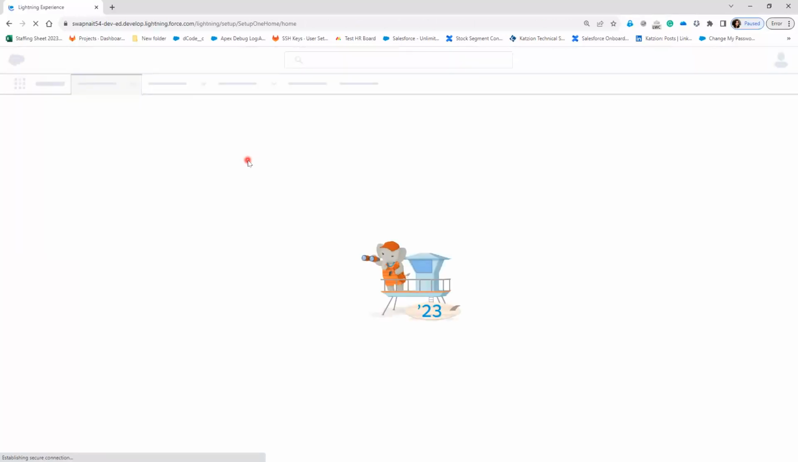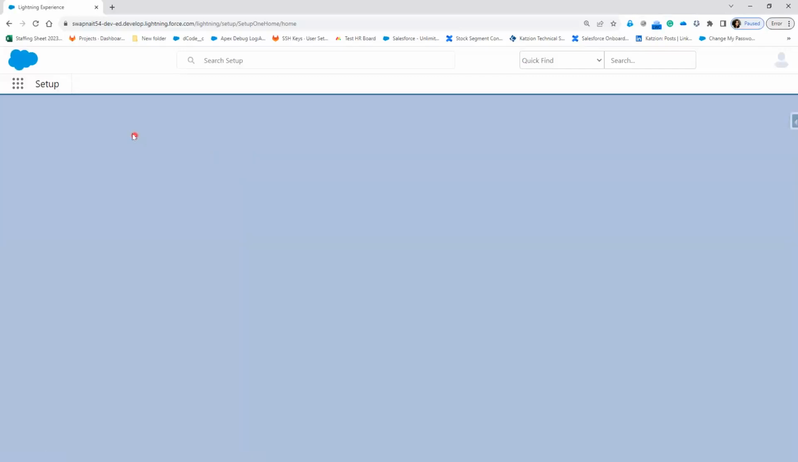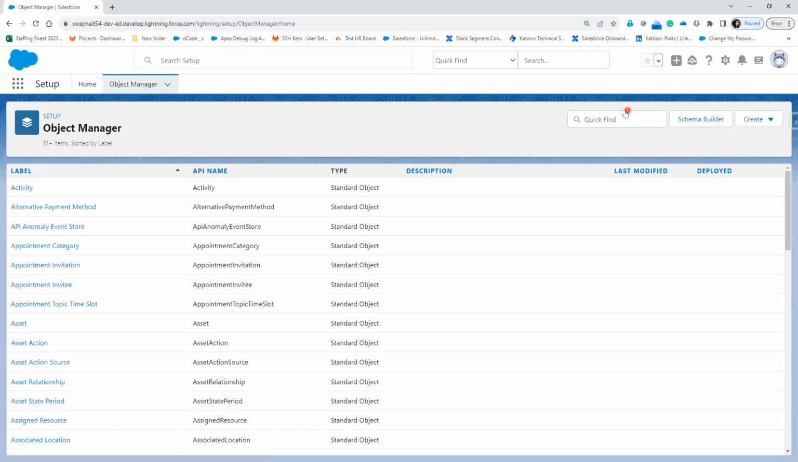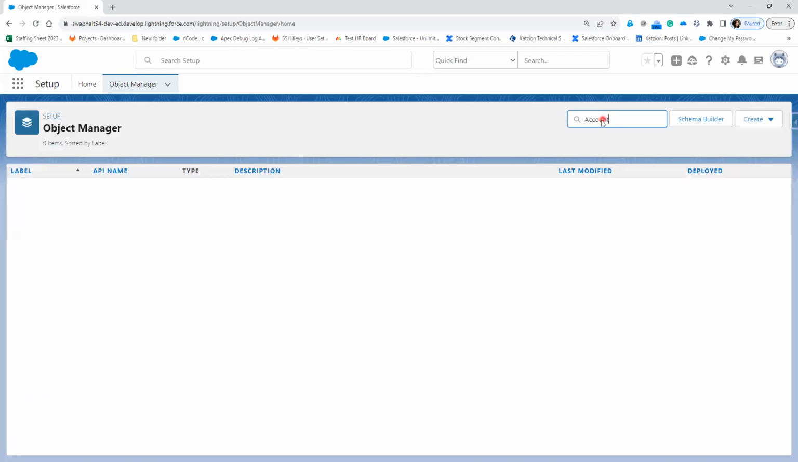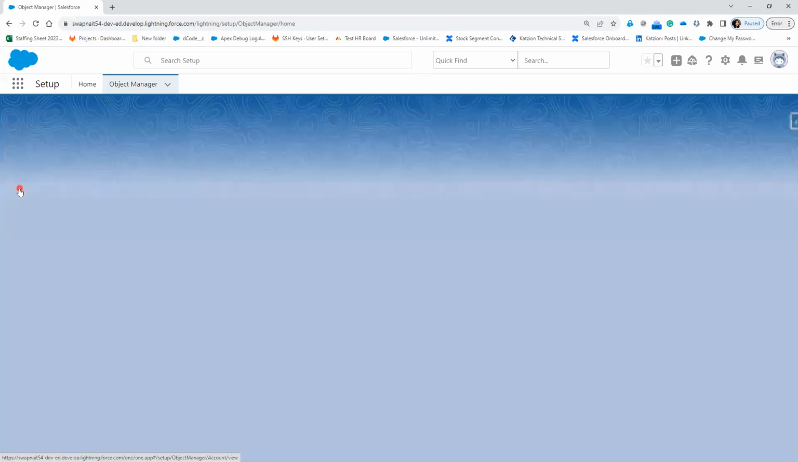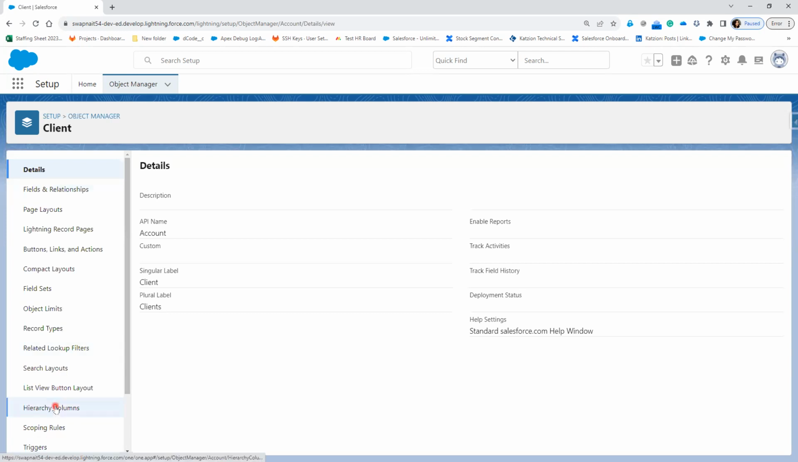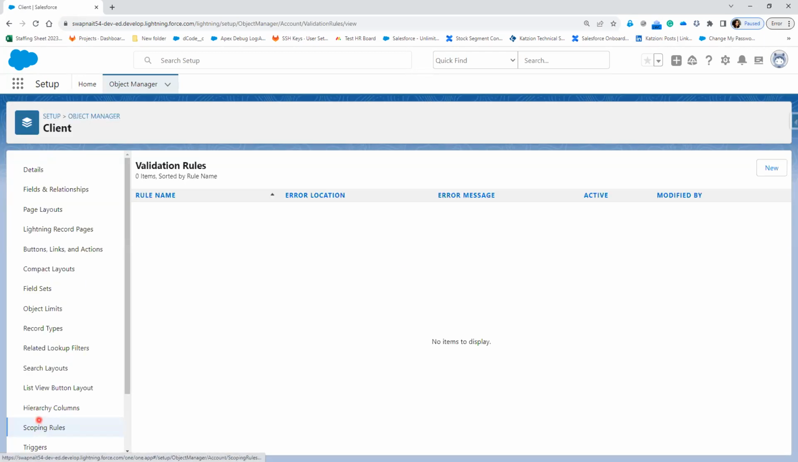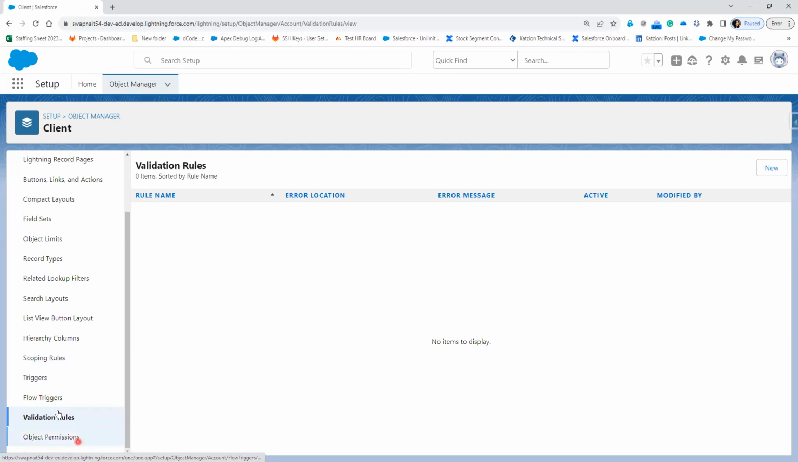Now let's assume that I want to create a validation rule on the account object. If I want to create a validation on the account object, I first need to select the object, account. So we have a client, and client is nothing but an account. Here we have an option called validation rule. So select the object and choose the validation rule option. The navigation is Object Manager, select the object, and choose the option called validation rule. Now click on this validation rule.